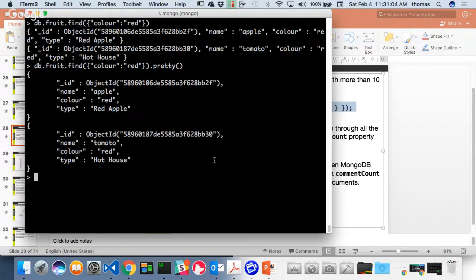So filtering is really easy. All you have to do is pass in a value to find whatever you're looking for. And you can pass in multiple values and it'll match them all. As long as it matches those values, where both this and that are true, then it'll return them.